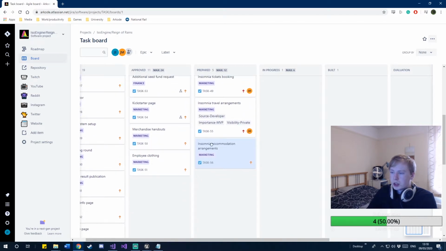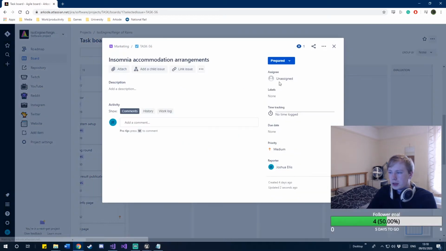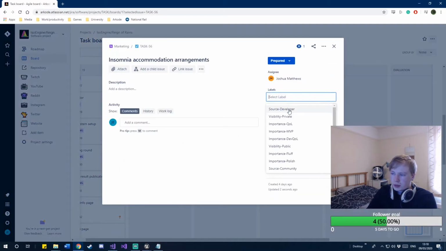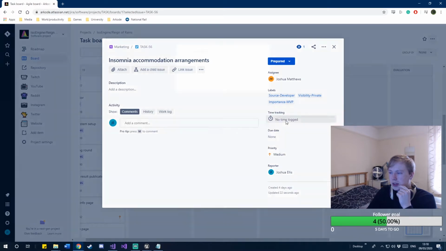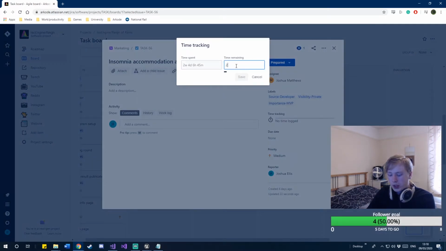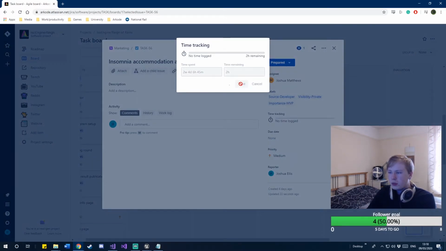And again, we basically want to do the same thing for this one. Matthews, developer, visibility private. Importance is minimum viable product because we have to do it. I know it doesn't really make much sense referring to this kind of thing as minimum viable product, but it kind of is in a sense. It's essential to our business model.